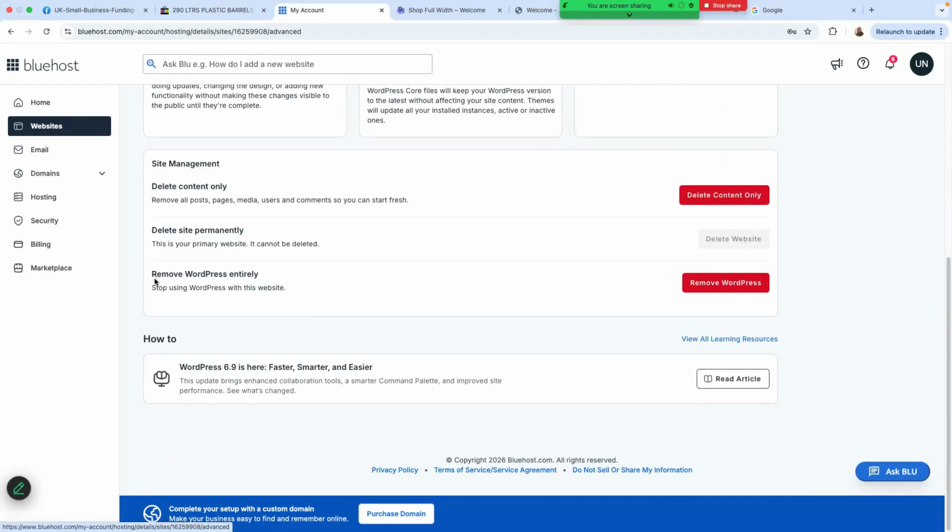Now, let's go to remove WordPress entirely. Stop using WordPress with this site. We can remove WordPress, and we can always install WordPress again. So once you remove, you remove. And also when you delete content, you've deleted. There's no way you can come back to your content unless you back up your content. So once you remove that, it's removed.